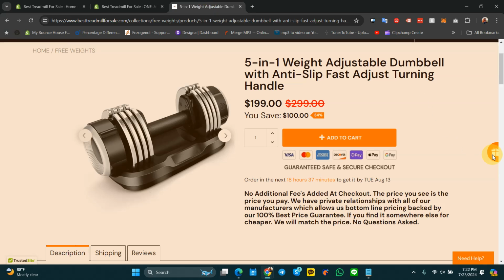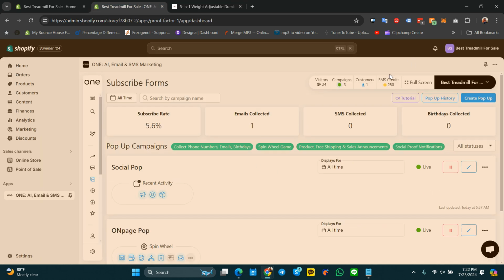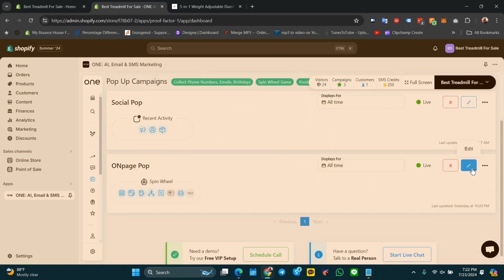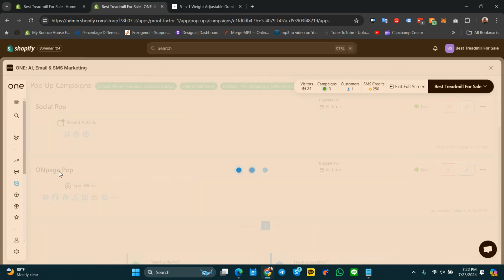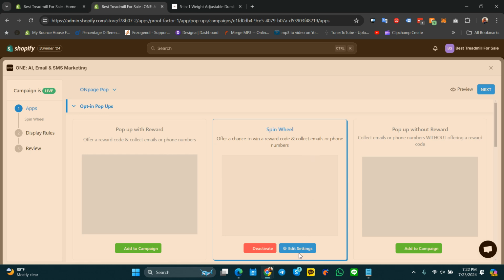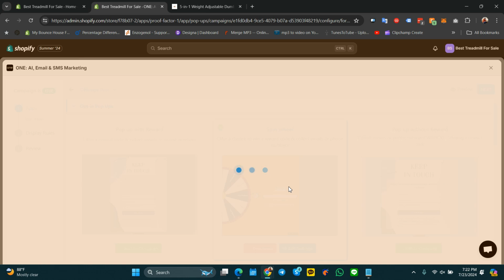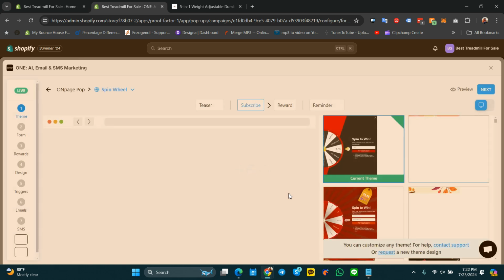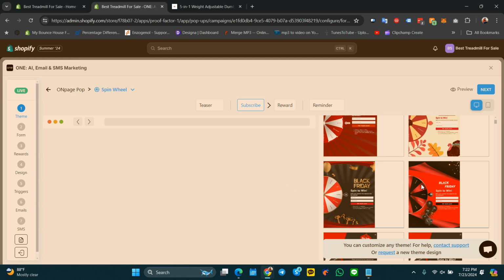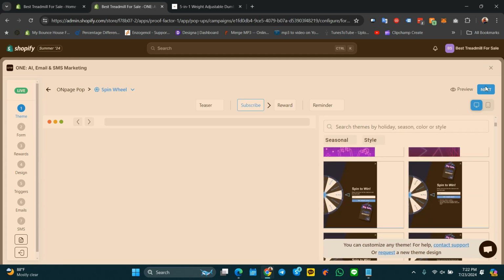But what I did, I set up this campaign here. This is actually an exit pop the first time. There's a whole bunch of settings in there. Let's see if it'll actually load. So here, it's the one on-page pop. Oh, here we go. It's working pretty well. It's the spin wheel option. You pick a theme. There's a lot of options. Just pick one that works for you. And then go to next.